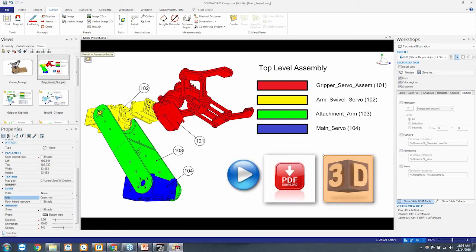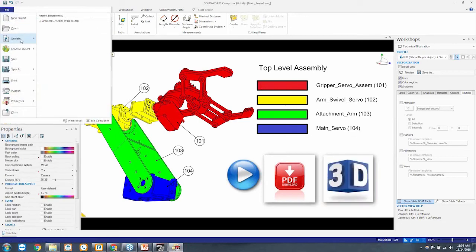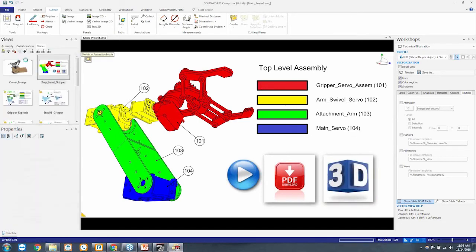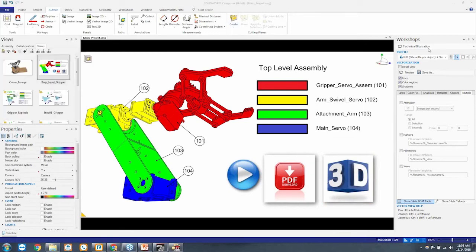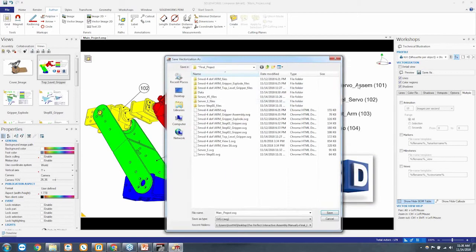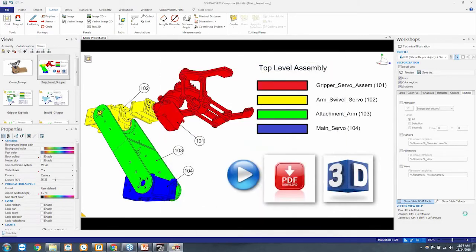Okay, let's find my list. All right, so now if we go here, we update that, and now let's go ahead and save this out. First, I just want to save the file just in case. It's good to do that from time to time. Now I'm going to take this tech illustration and save as top level gripper, which is right there. Save. Yep. I'll just give that a second to let it process.